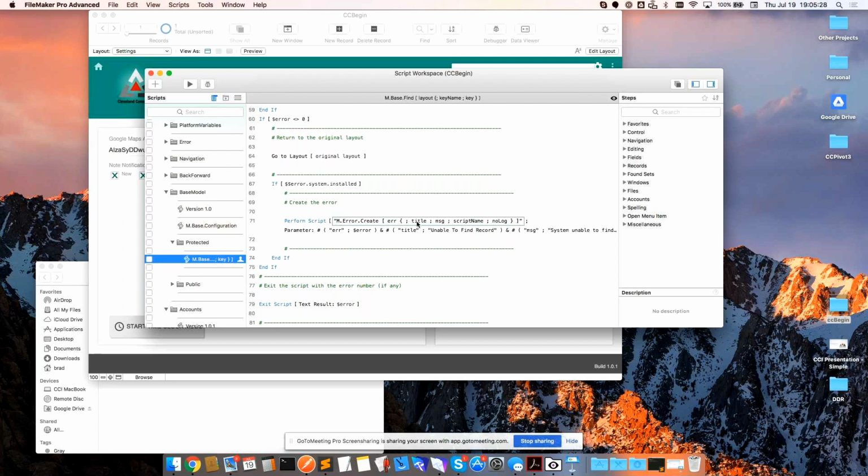So this perform script error create requires the error, and you can also pass a title, message, script name, and whether or not to log it. So you could not log it, you could just pass that back out and do something with the error, or by default we're logging it. So we do that everywhere. Since all those scripts already have that, as you expand it, you can expand the parameters and then you'll get the error logging. Yes? Is the M in M error create model?